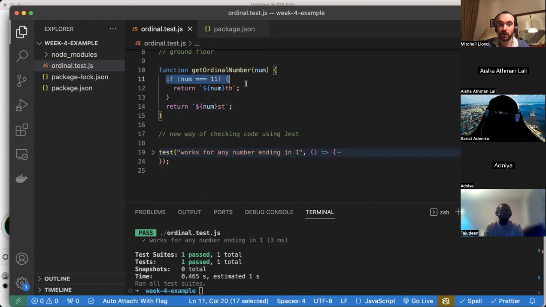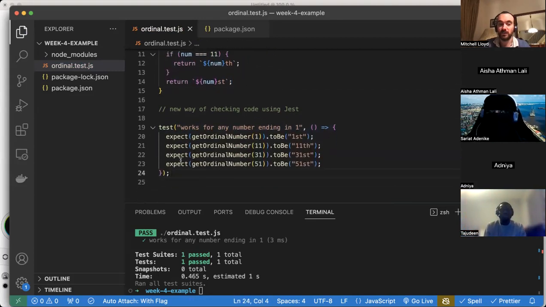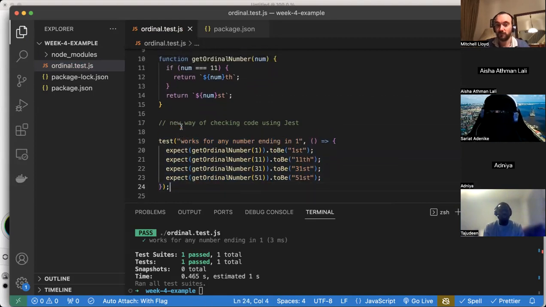There's still much more to go, but to think about that further, you would need to continue adding tests to check for other cases, like, for example, what happens when the number ends in 2, and then you would have to add more logic into this function to handle that case. Any final questions before we end it there, folks?